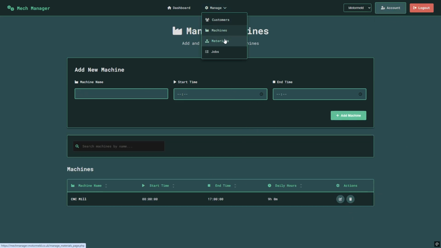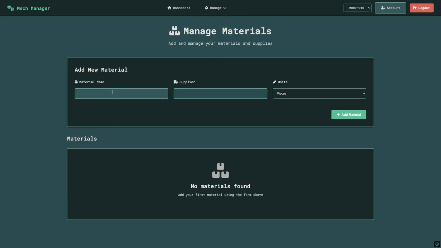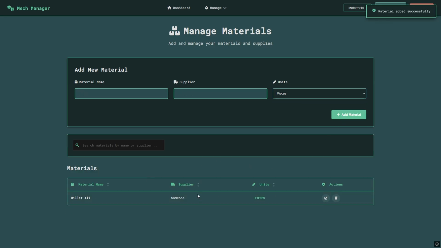So now we're going to add a material. We're just going to say that this is billet aluminium. We get it from someone, and the unit, these are just generic units. I might fine tune these depending on what people want. Pieces, add material. Now we have a material.